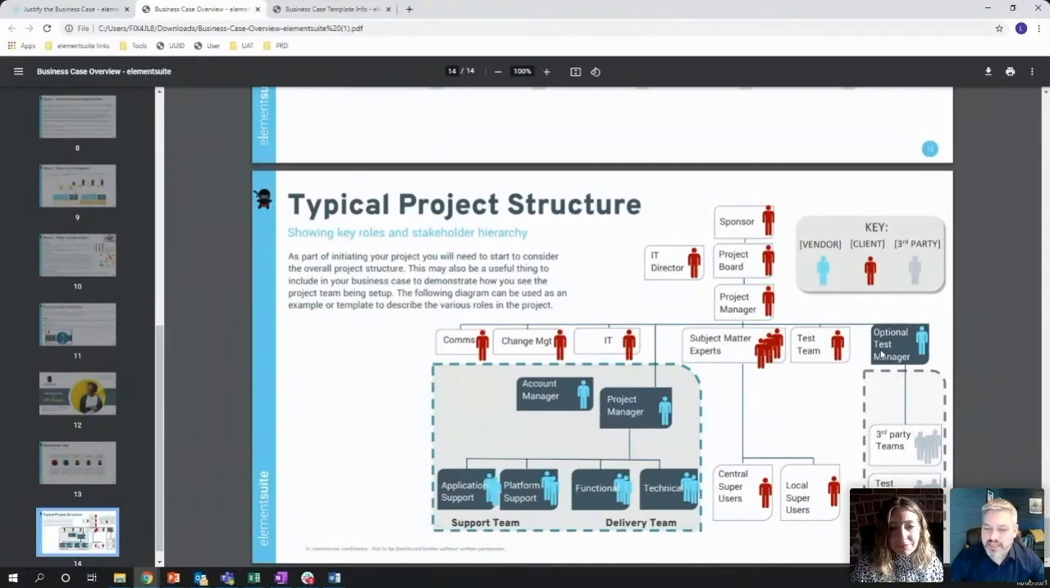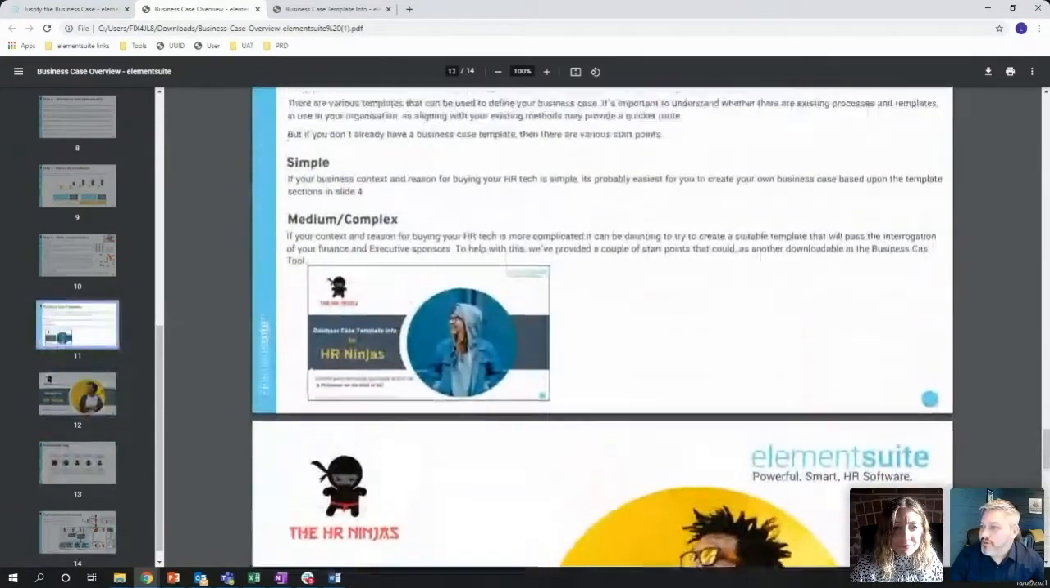So again, more steer to give you an idea of where we're going in the next few weeks, but having something like this in your business case will help your finance and IT leadership understand what sort of scale you're looking to deliver. So that's the collateral we've got for you this week.